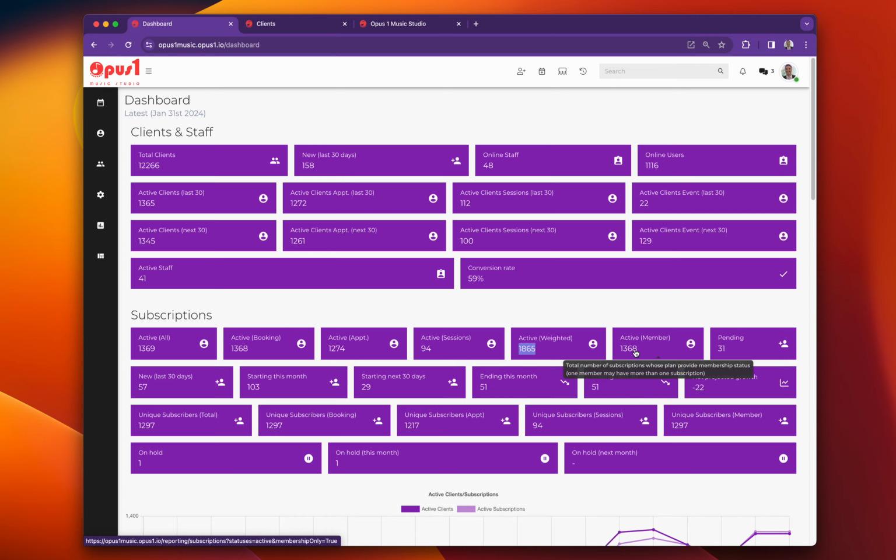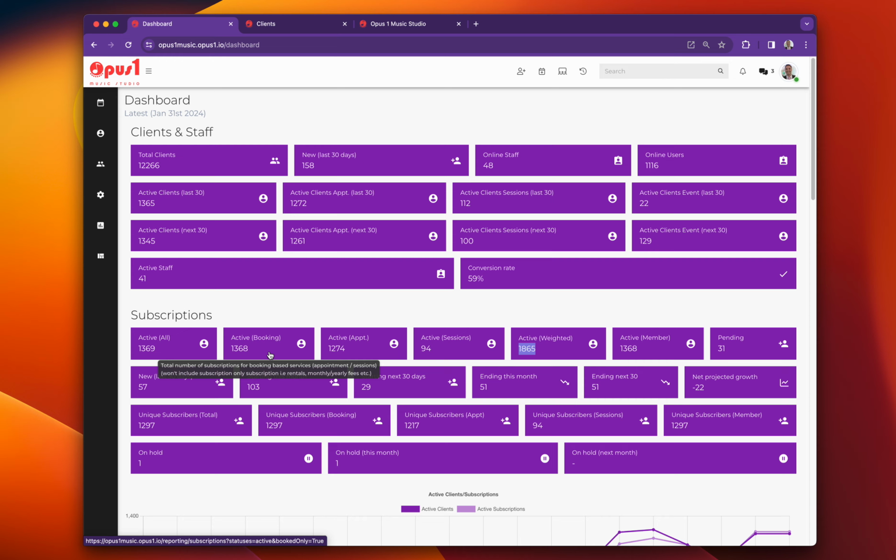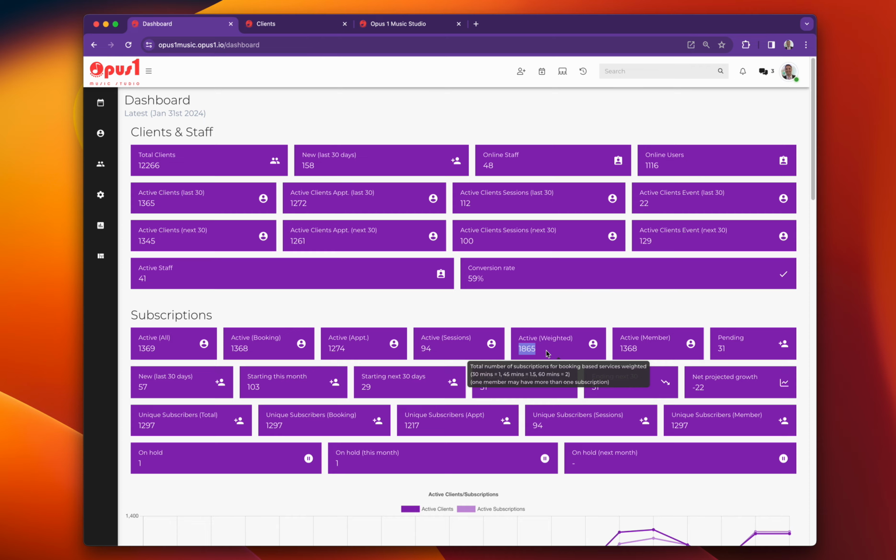And again, the member is just a concept that you have to label students, right? So we have payment plans that you can say, if I have an active subscription with that payment plan, it makes me a member, and if I don't, it doesn't, right? So that's, as you can see from my school, it doesn't make any difference. 1368 is the same, right? So we just basically have one violin rental, 1369, and 1368 active subscriptions. And of course, when we weigh the 60 minutes, it gives us a much higher number.